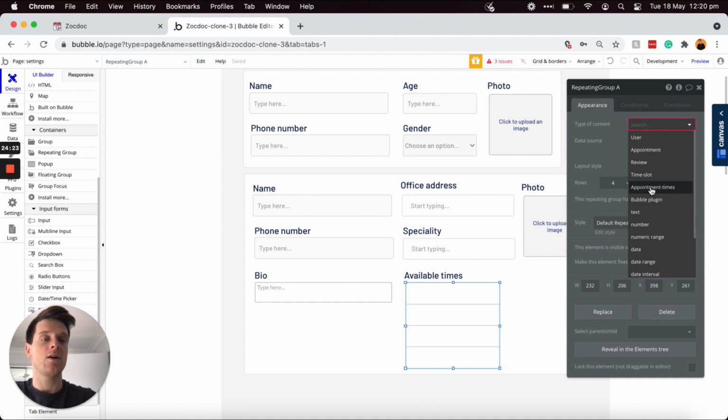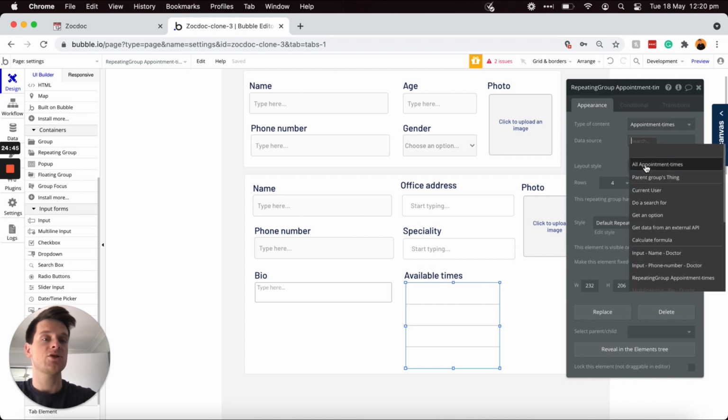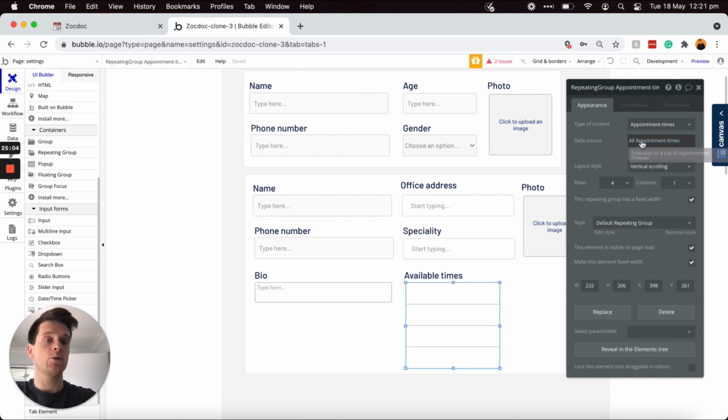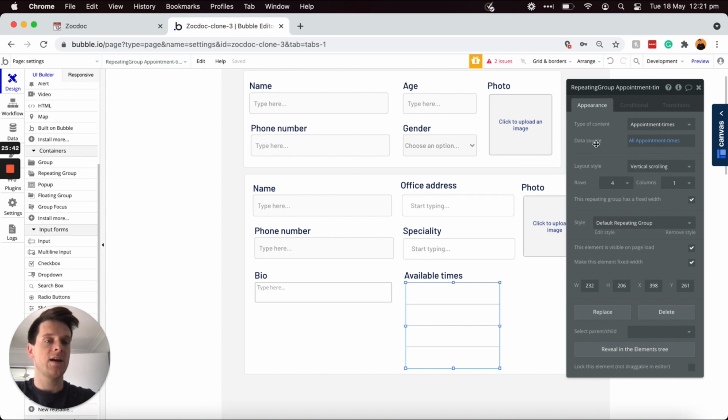So I'll select our appointment times, and once I've chosen the content type, I'll need to configure the data source to identify which of those appointment times I'd like to display. And in this case, I would just like to display all of the items within our database, and it will display them according to the order that we've added them in. And because I've added them in chronologically, it will start from the 9 AM appointment and go to the latest appointment that we've added.